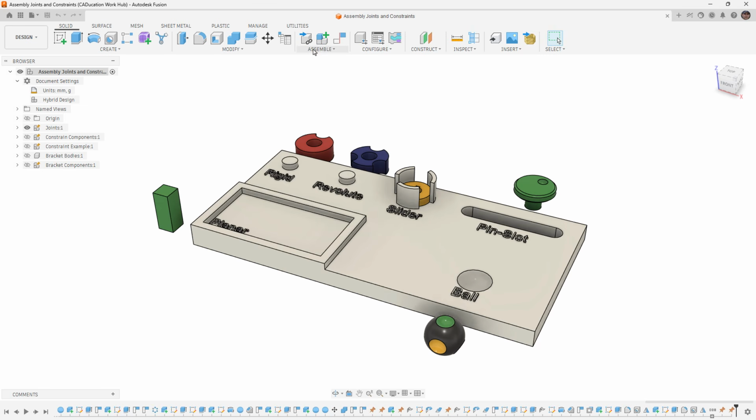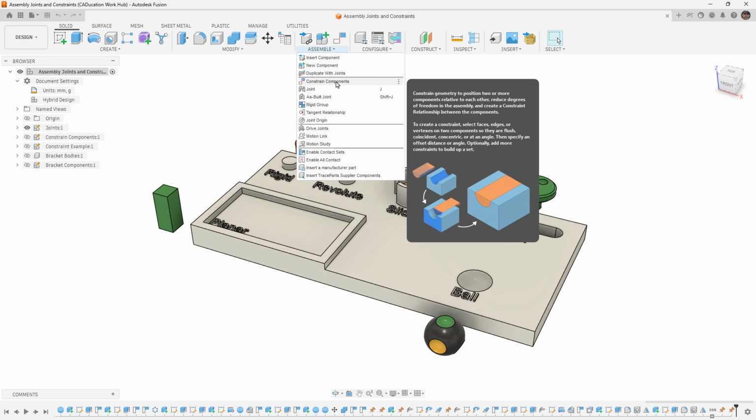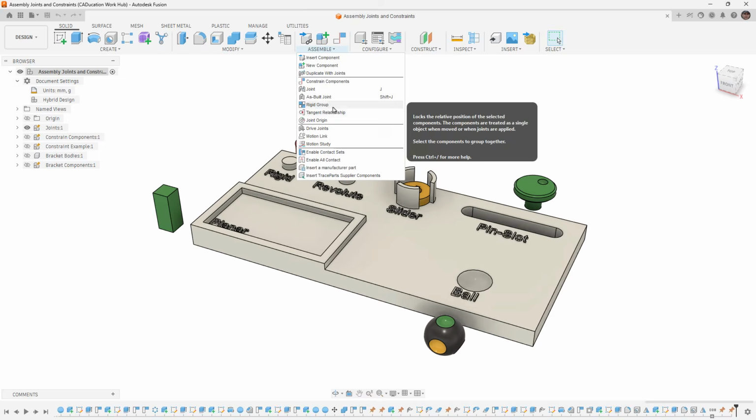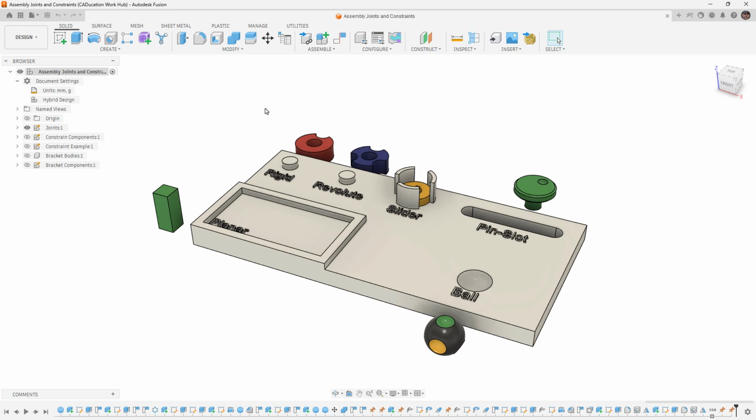What we want to do today is we want to first cover joints. We're going to go through joints and as-built joints, and then we're going to talk about constrained components before moving into things like joint origins, driving joints, motion links, motion studies, and so on. I will try to put chapters at the bottom for everything. So if you want to jump ahead to a specific joint or constrained component type, you can do that.